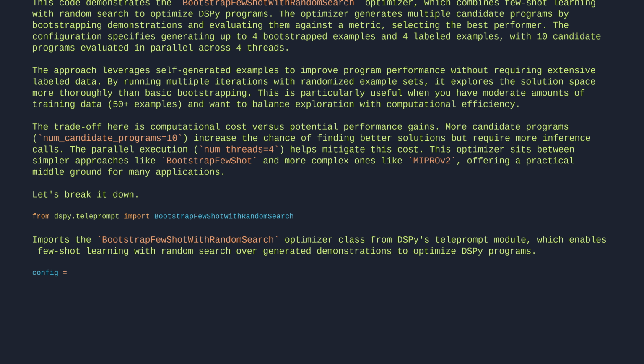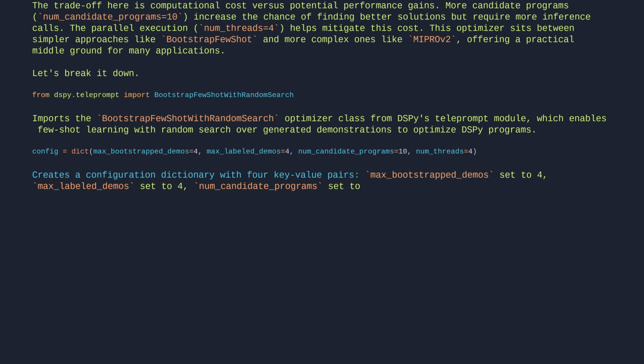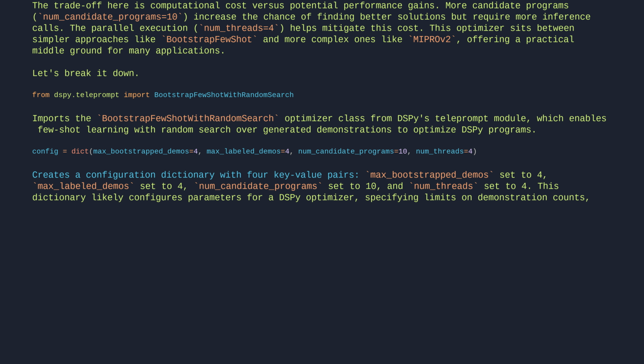config = dict(max_bootstrapped_demos=4, max_labeled_demos=4, num_candidate_programs=10, num_threads=4). Creates a configuration dictionary with 4 key-value pairs. Max bootstrapped demos set to 4. Max labeled demos set to 4. Num candidate programs set to 10. And num threads set to 4. This dictionary likely configures parameters for a DSPy optimizer, specifying limits on demonstration counts, program candidates, and parallel execution threads.